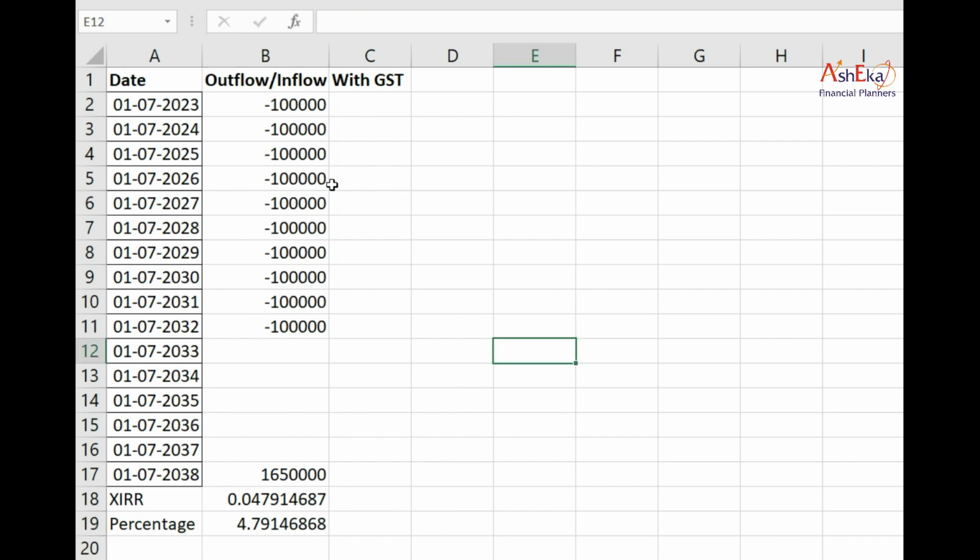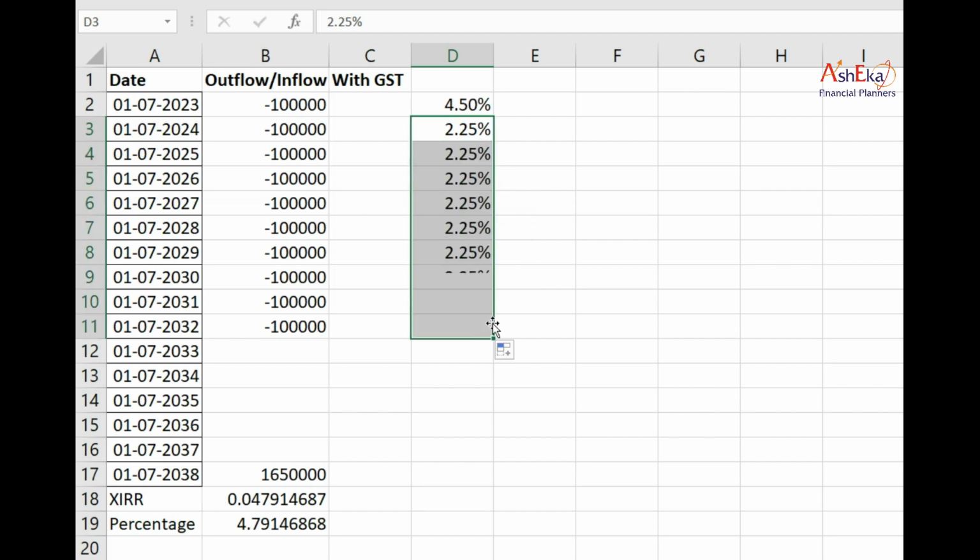Now this is what your insurance agent would try to make you believe, that you are actually spending 1 lakh a year and getting this amount. Although they're not going to talk about the percentages, you will be made to believe that you are actually investing just 10 lakhs. But in reality, you would also be paying the GST amount, which is 4.5% in the first year and 2.25% from the second year onwards, from the second year till the 10th year.